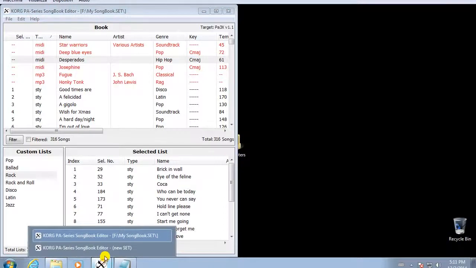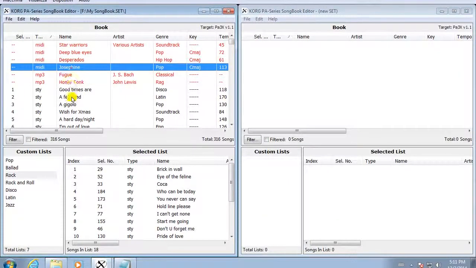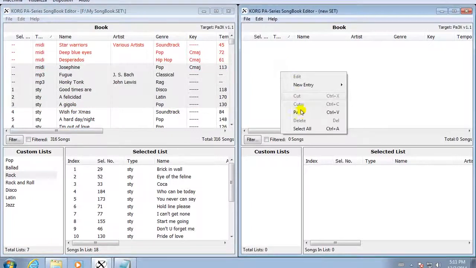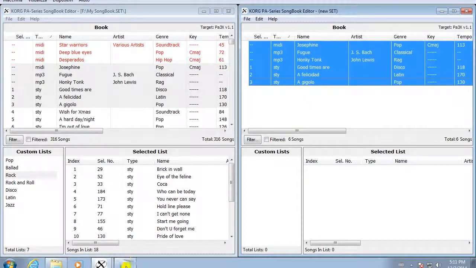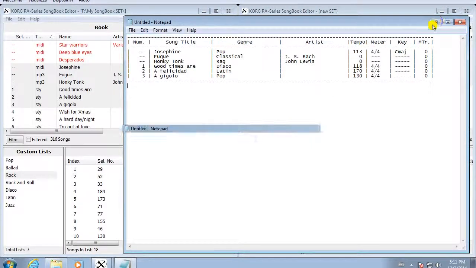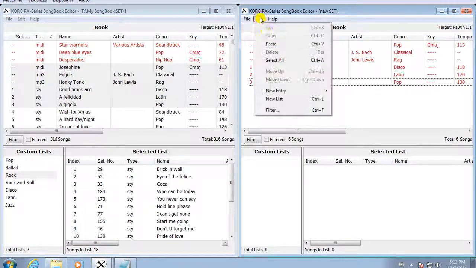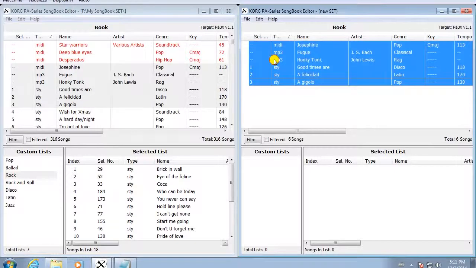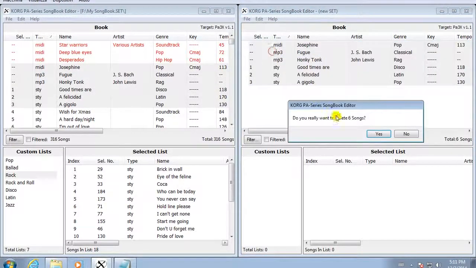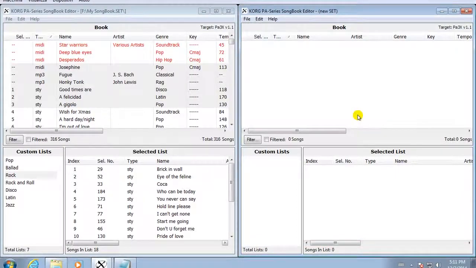By the way, you can use the standard cut, copy, and paste operations within the Songbook editor between different Songbook editor instances, as well as to other applications, for example, a text editor or a spreadsheet. All entries can be selected at once using the Edit, Select All, or Control+A command, and whatever is selected can be deleted using the Delete key.